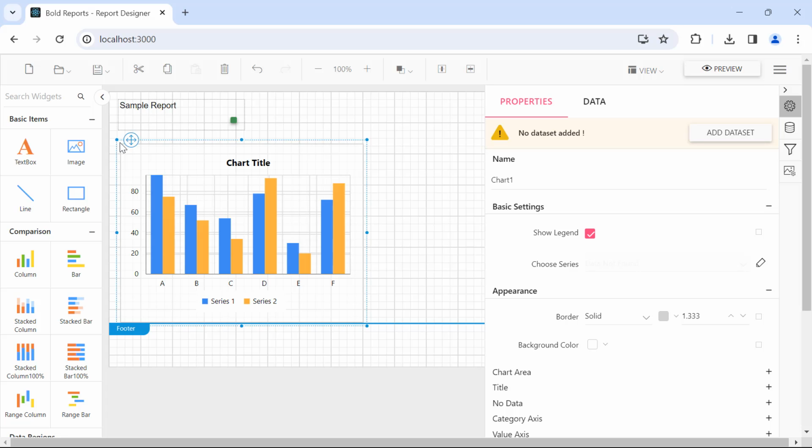In this video, I have shown you how to add a Report Designer component to a TypeScript React application.